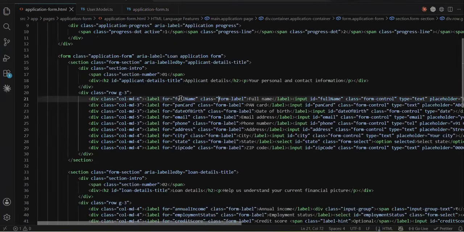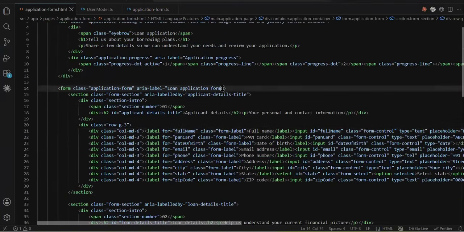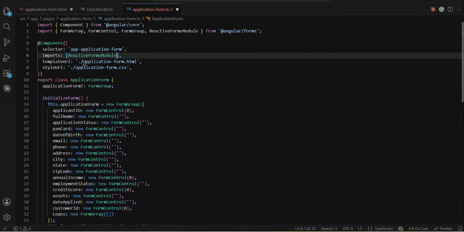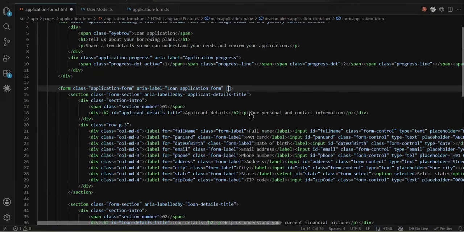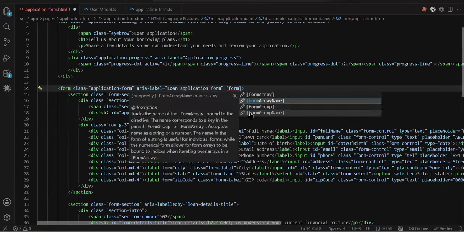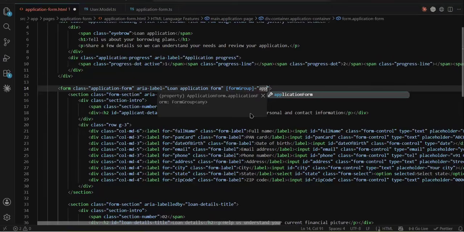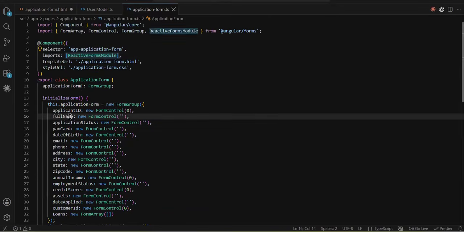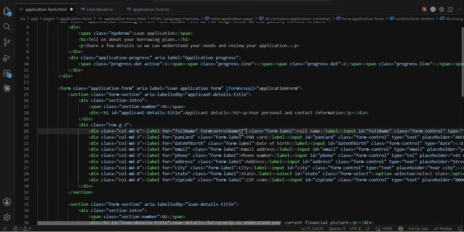So in the application form, you have a form tag. So here you need to bind. Before doing it, we need to import the reactive forms module. Then on the HTML, square bracket formGroup equal to applicationForm. Then on every element, you need to bind your form control. Normally formControlName equal to, this is for full name. So fullName will go over here. Like this, you need to do the remaining.